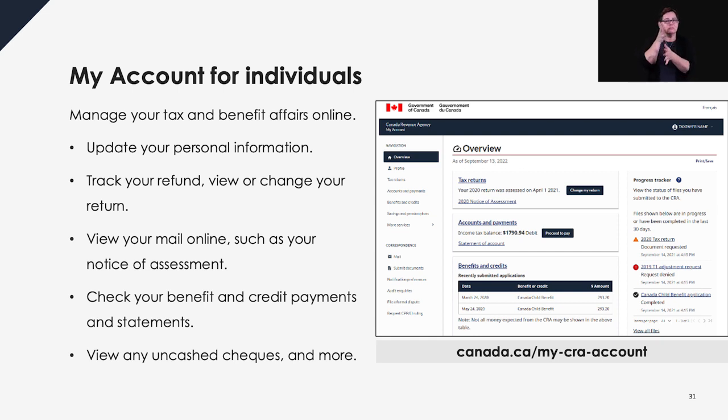This includes your address, your marital status, the number of children in your care, and your direct deposit information. You can instantly update all this information on your own through My Account. You can also track your refund, view or change your return, view your mail online, such as your notice of assessment, check your benefits and credit payments and statements, view any uncashed checks, and more.